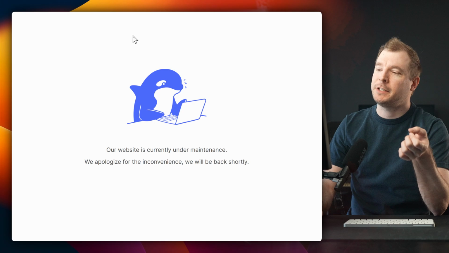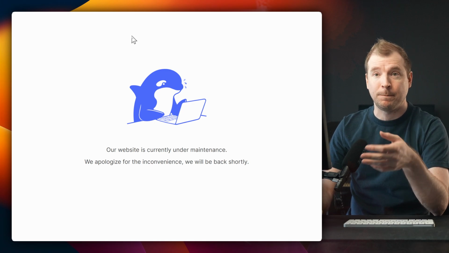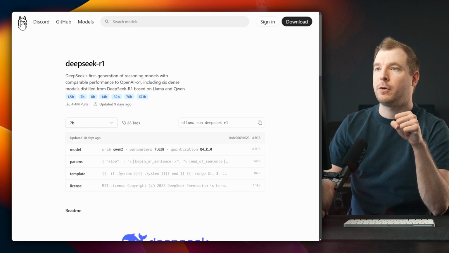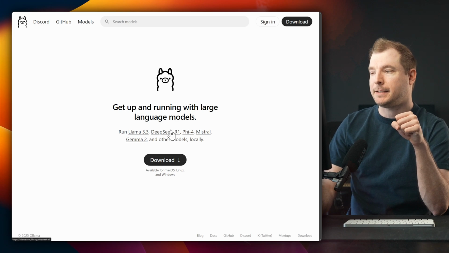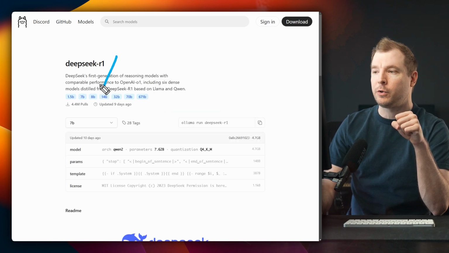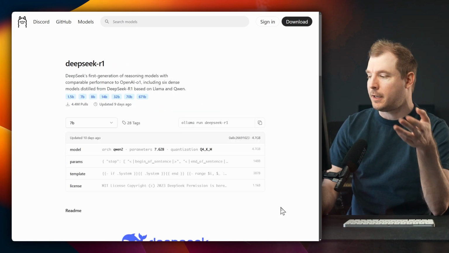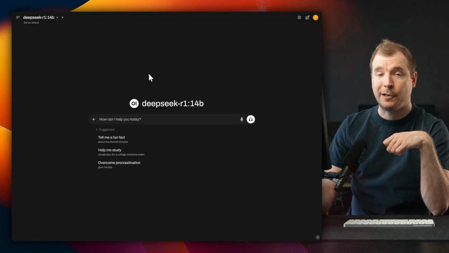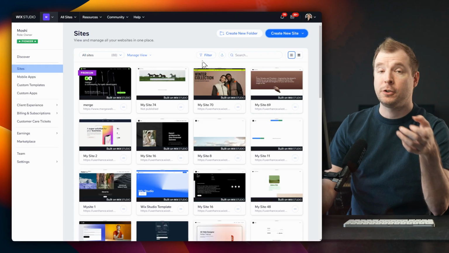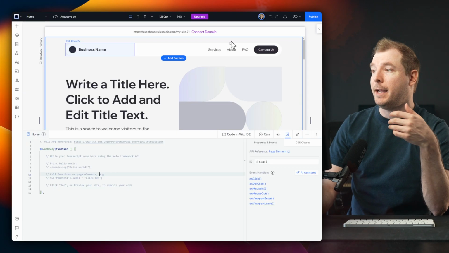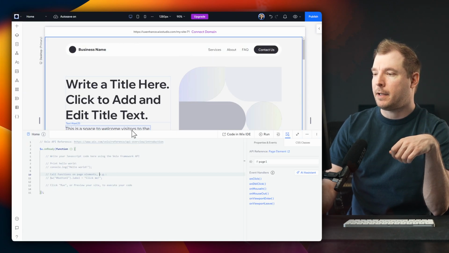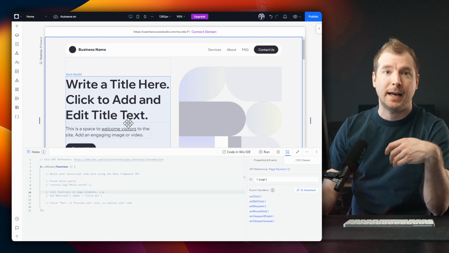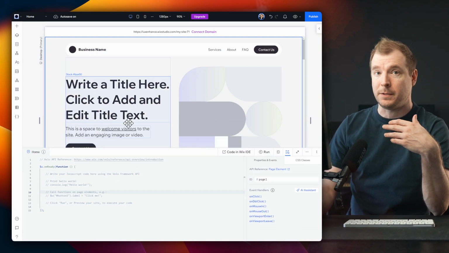Now, I have had some issues where DeepSeek has been offline. So in order to combat that, I've gone over here to Ollama and set up DeepSeek R1 with a local model of 14 billion parameters, which I've set up in a Docker container on Open Web UI. Finally, I've headed over to Wix Studio and I've set up a template website where I can plug different bits of code in and see how all of these models perform when I give them different tasks.